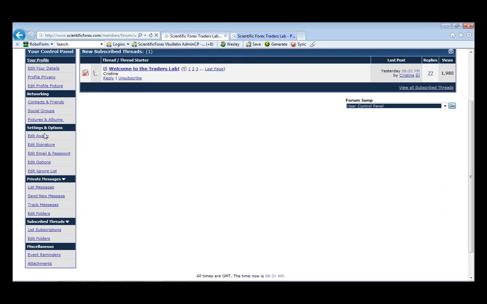Okay. Settings and options. Edit your avatar. If you have uploaded an avatar, you can remove it, or you can put on a new one. Editing your signature. That is a little post that comes in below your main post. Your email and password, pretty straightforward. If you want to change that in the system, you can.